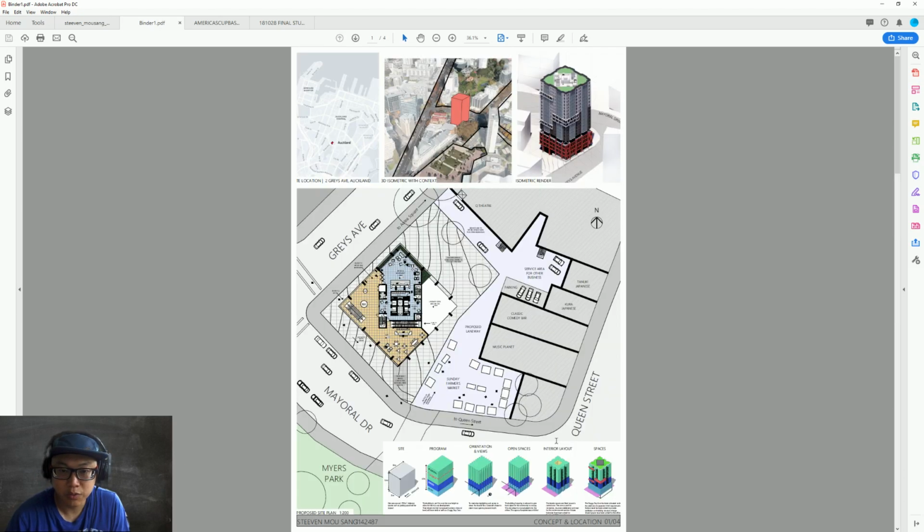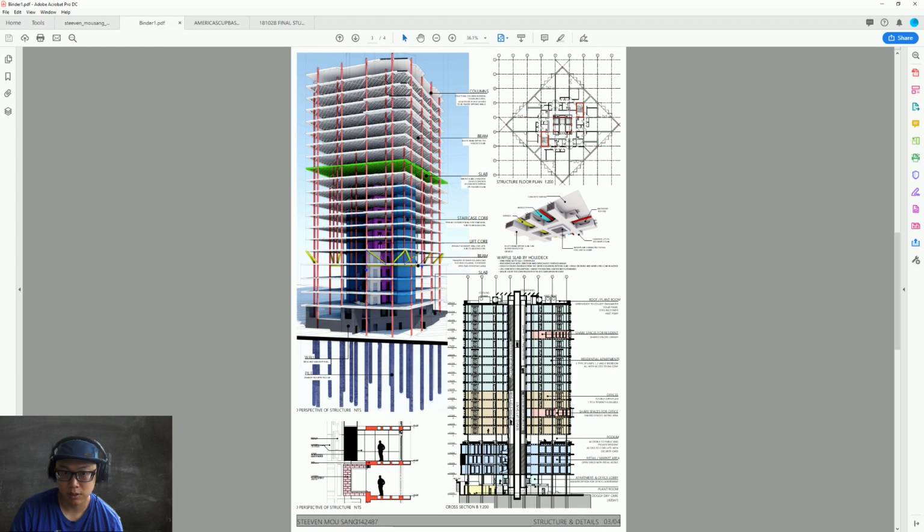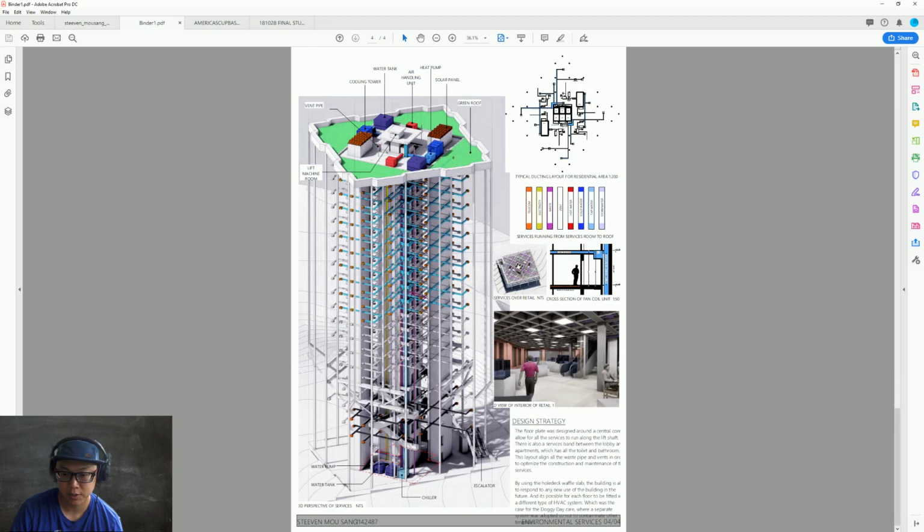So yeah, that was for my high-rise. I think I'll have to redo that site context. I'll add the ISO, the diagrams, the floor plans, the sections, and maybe some of those as well, structures and services. Yep, so that was the high-rise.